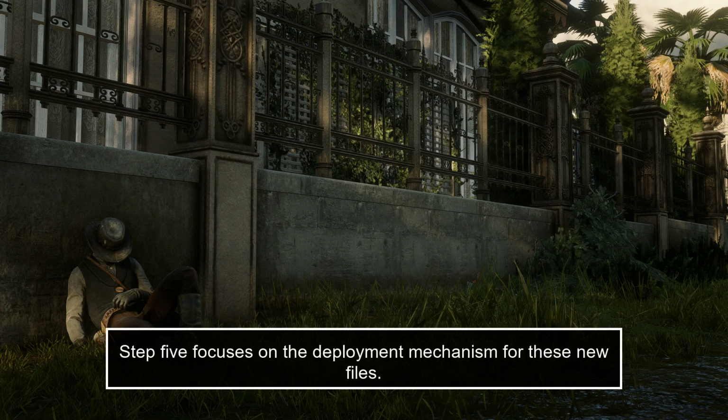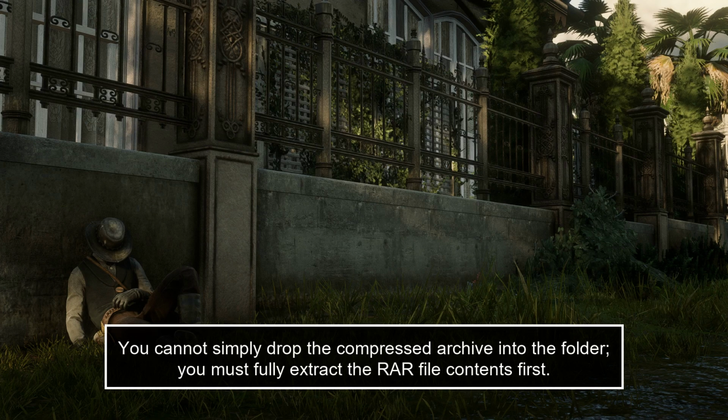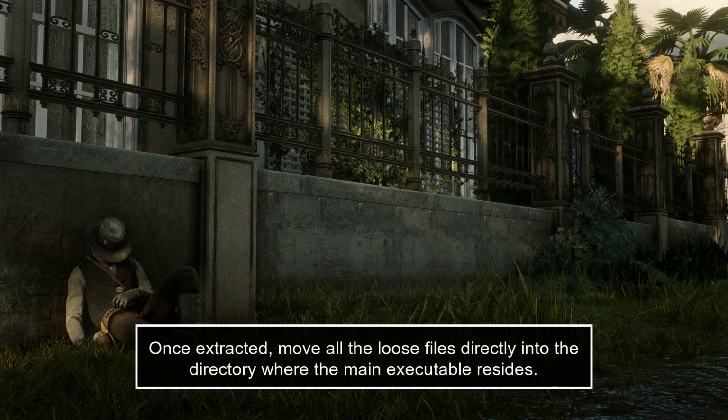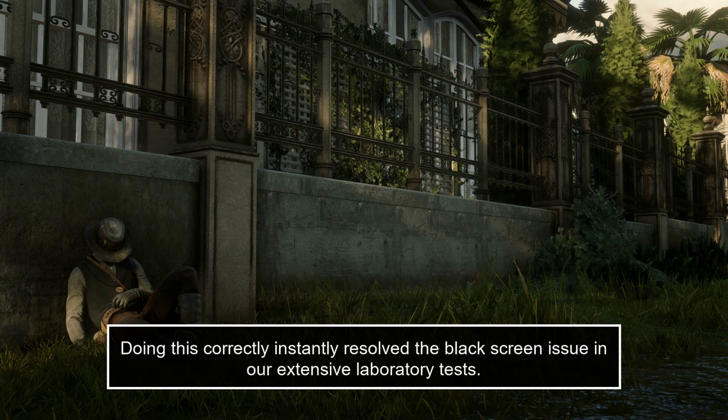Step 5 focuses on the deployment mechanism for these new files. You cannot simply drop the compressed archive into the folder. You must fully extract the RDR file contents first. Once extracted, move all the loose files directly into the directory where the main executable resides. Doing this correctly instantly resolved the black screen issue in our extensive laboratory tests.